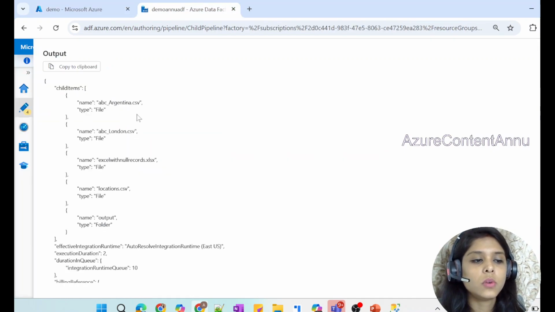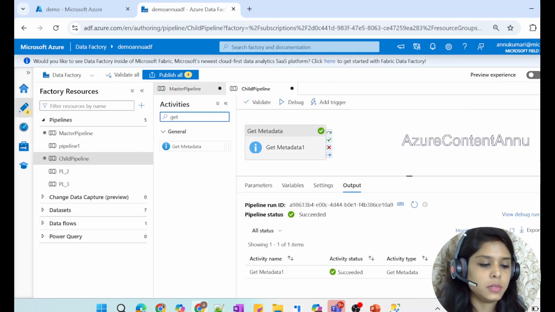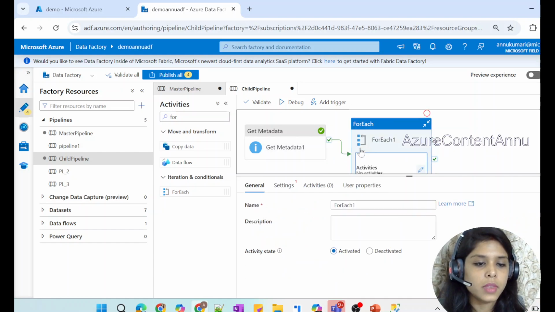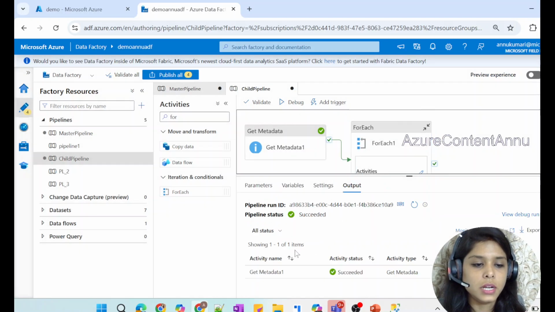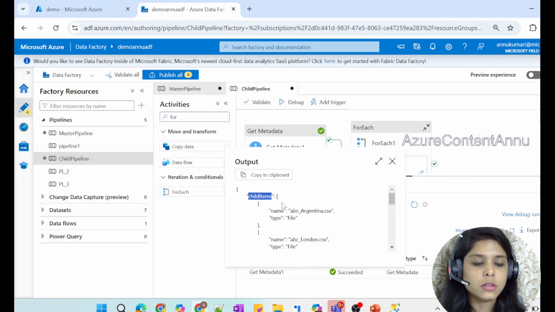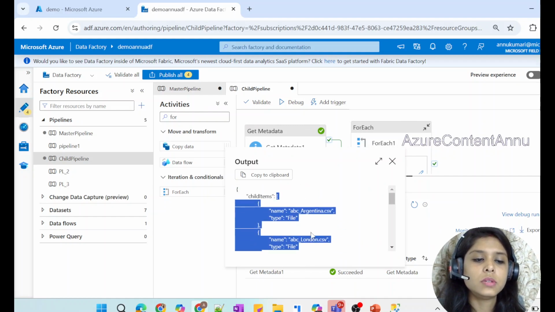Okay, so now what we will do is we will iterate through each of the file names again. So for that, we will use a for each activity again, and this time we need to point to the name to fetch the file names. So first of all, let me drag this for each activity, and we will pass the get metadata output again, which is nothing but the child items array. So we are pointing to this array so that it will iterate through the loop one by one.